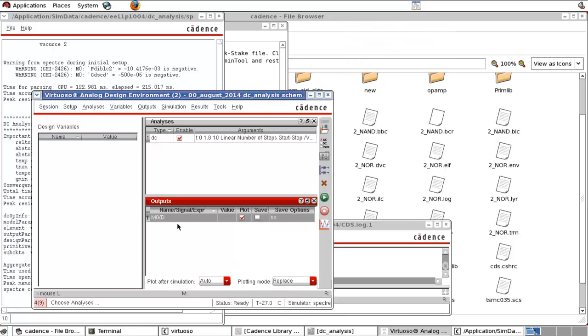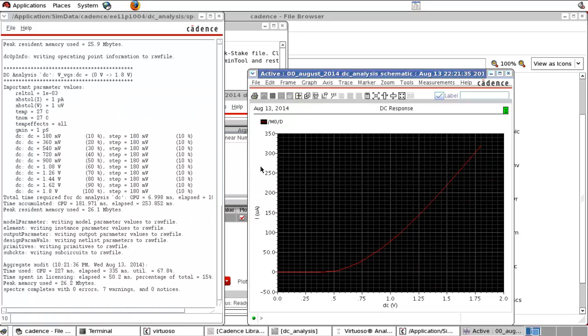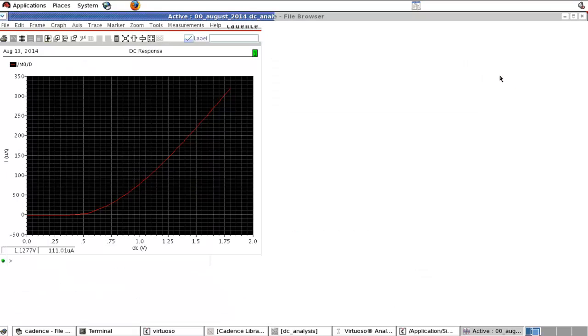Okay, I forgot to mention one thing. We are sweeping the VGS here. That means this VGS voltage will appear on the x-axis, and the drain current we selected to plot will appear on the y-axis. So the graph we are going to get has VGS on the x-axis and ID, the drain current, on the y-axis. So let's run the simulation and see. You can see the graph.